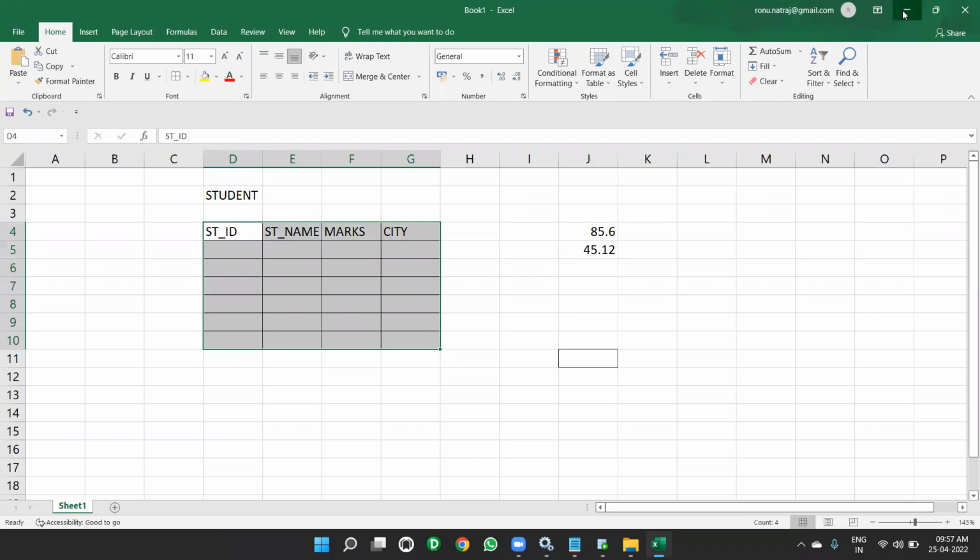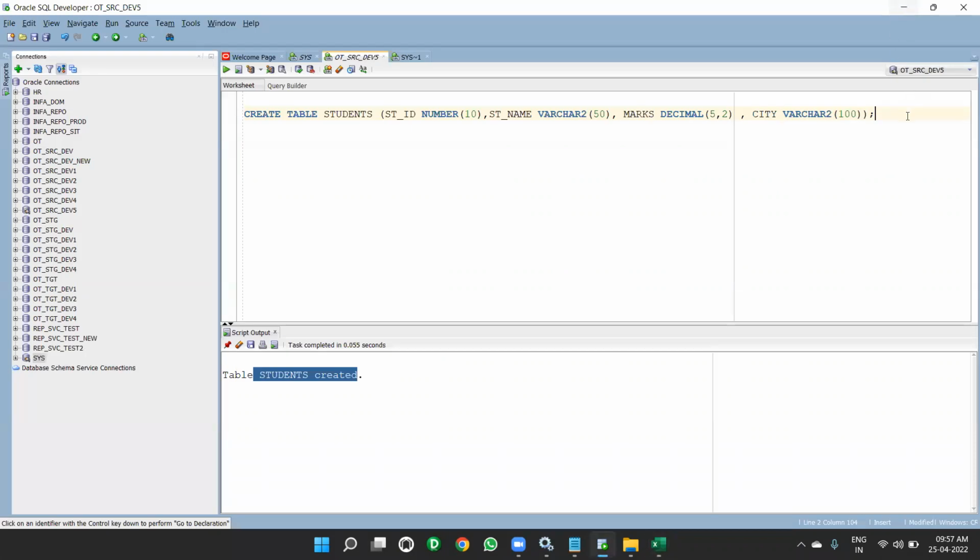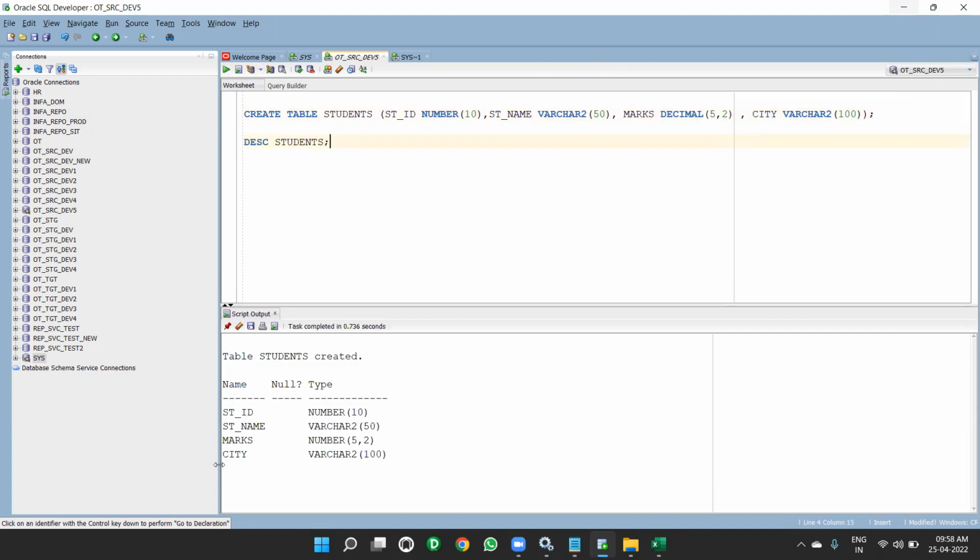Yes, sir. We created the structure of the table. Now, if you want to see whether the table is created or not, use DESC students. To see the definition of a table, use DESC table name. Just now we created student ID, student name, marks, city. So we created a table structure.